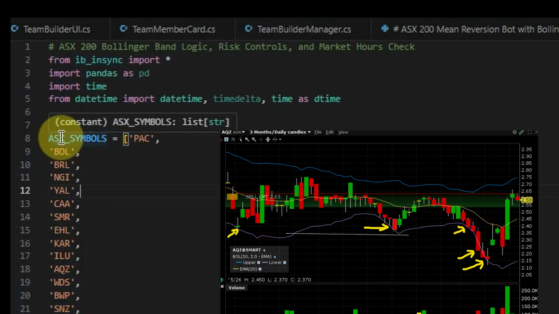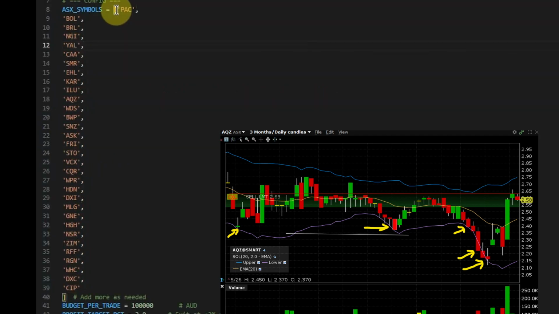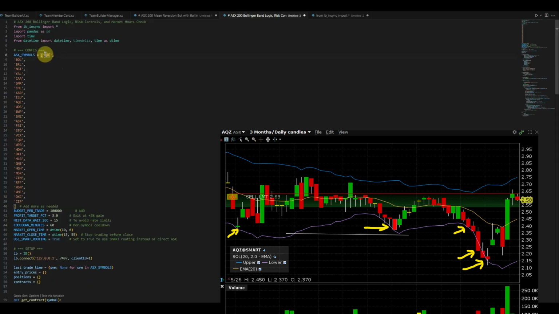Then what we do is build a list of ASX symbols in this case. We've got the brackets here, and they're comma separated, and each stock code is within quotation marks. I've done a bunch of research on a range of stocks that I want to run the algorithm on. So this list is used later on to cycle through and check if the stock matches the requirements of the strategy.